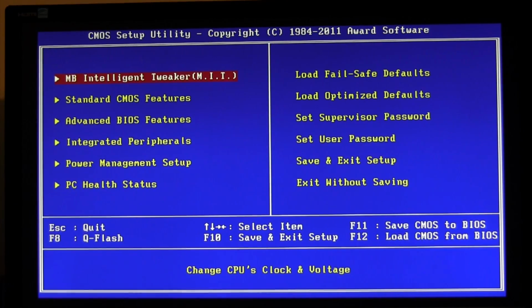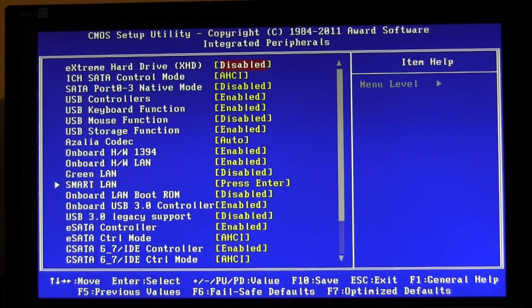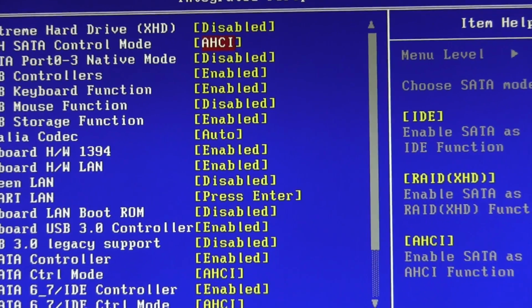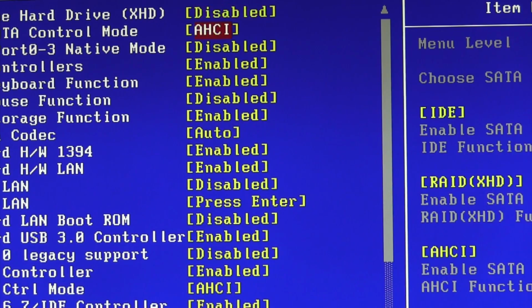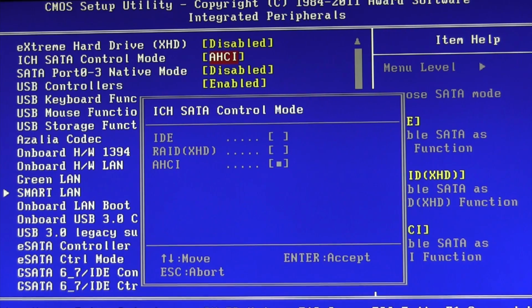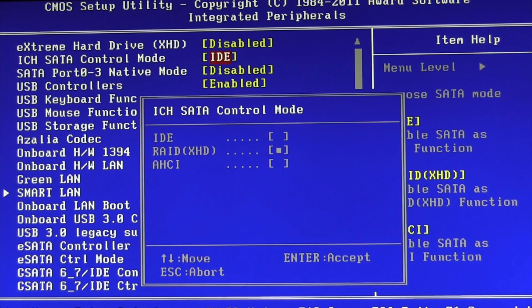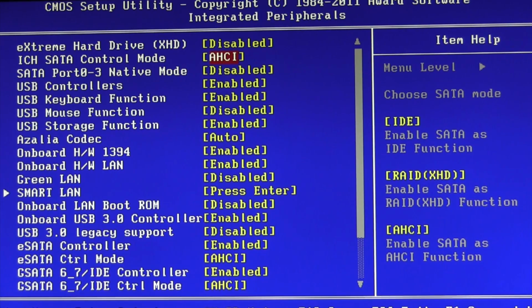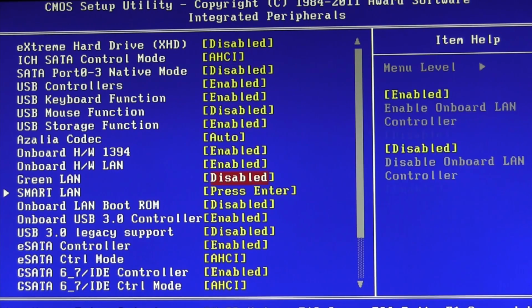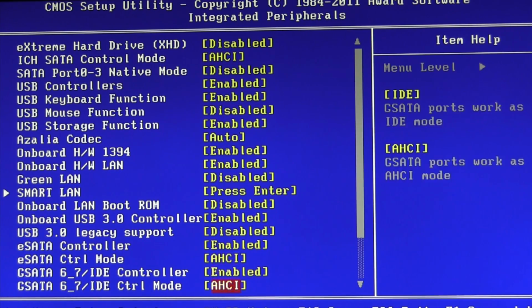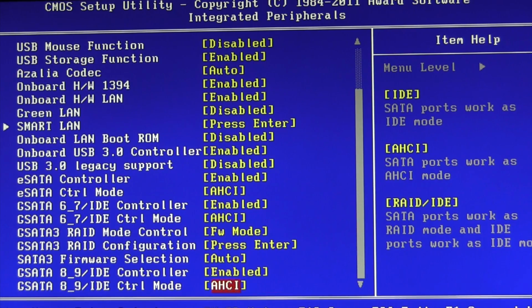So what we're going to do here is go to Integrated Peripherals. And as you can see, there's some of these that say AHCI, such as this one here. Originally, it'll read IDE. Anything in this menu that reads IDE, you have to change to AHCI. So that would be this guy, this guy, this guy, and that guy.